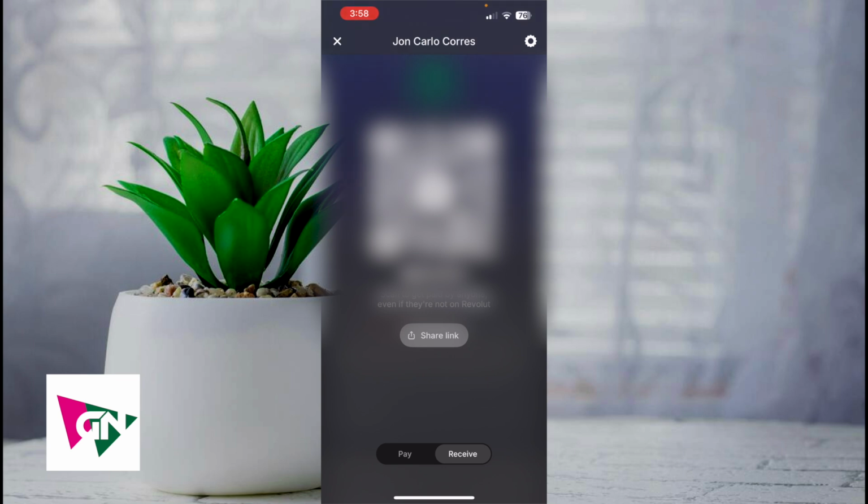But there you have it, guys. That right there is the best and easiest way that I know of to actually go ahead and find your QR code on the Revolut.